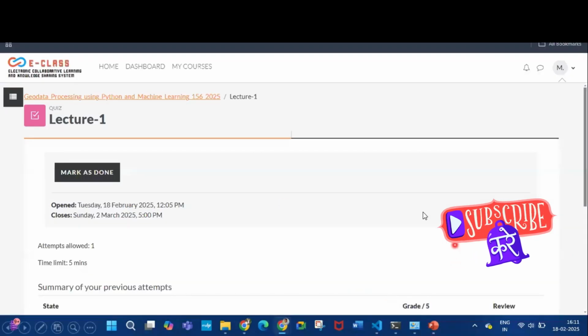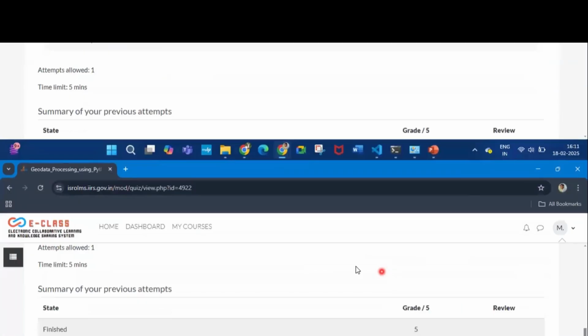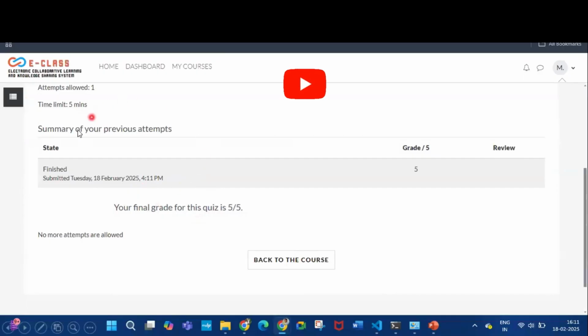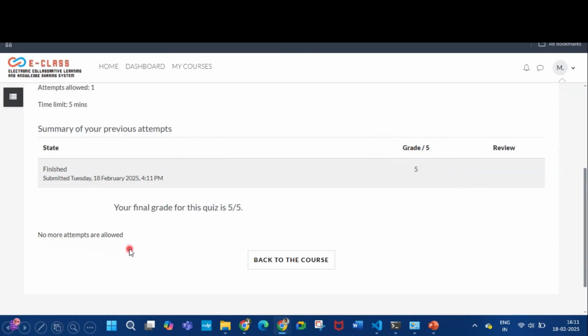Now after that you will be redirected to this page. Scroll down below. You will find the summary of your previous attempt. I made the correct answers of all the 5 questions. So here 5 out of 5 is written. Here you see that no more attempts are allowed. So if you get less marks than this, then you can't attempt again.